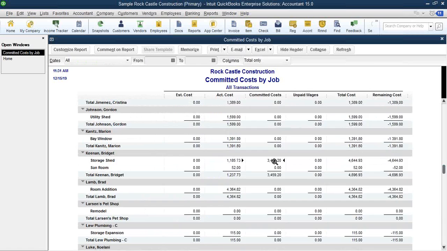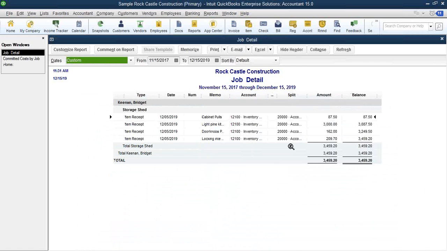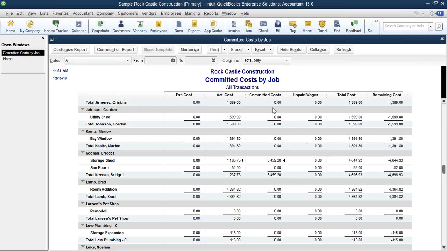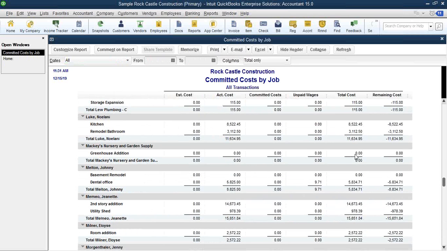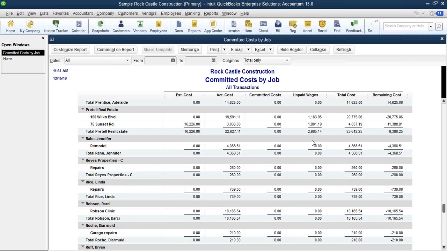So you could actually see, if I double-click on this, that we got the item receipt, but we don't have the bill. You do the same thing with a purchase order. Also, if you do payroll in QuickBooks, and I forget where it is, then you can get your unearned wages in here. So there's one. This would show that there's time booked for this particular job by employees. You know their pay rate, and so it's letting you know what that would be. So again, it's trying to help you decide what your remaining costs are.